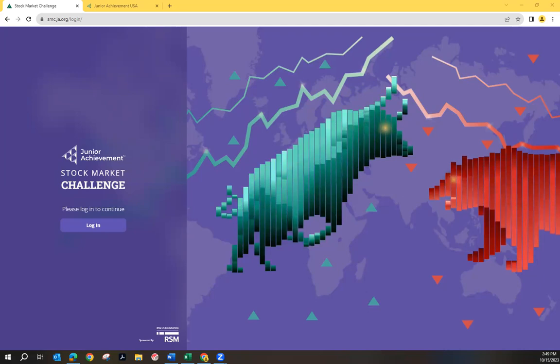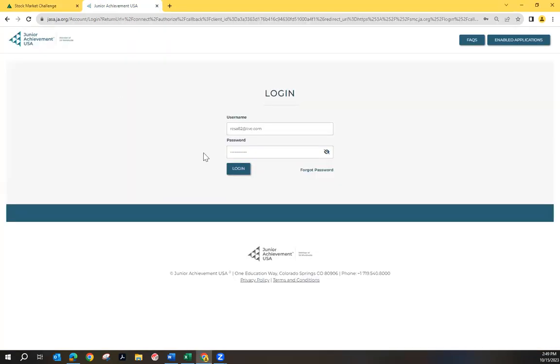The first thing you're going to want to do is go to smc.ja.org and click on Log In. Once you do that, you're going to enter your username, which is the email address that we have on file for you, and the password that you created. If for some reason you do not have your password yet or you can't remember it, you can use the forgot password to reset it.